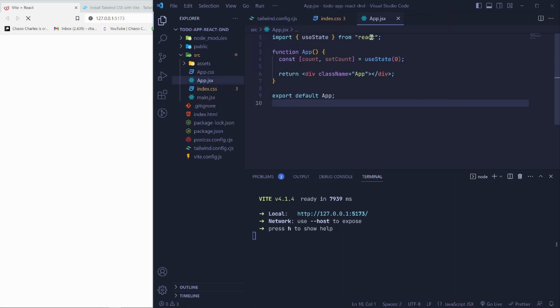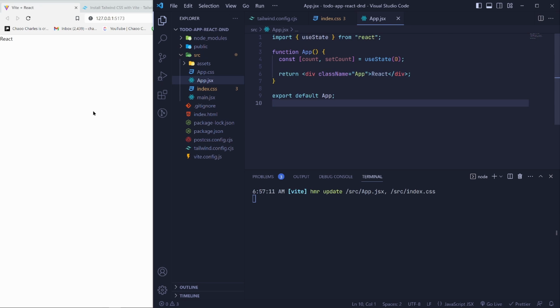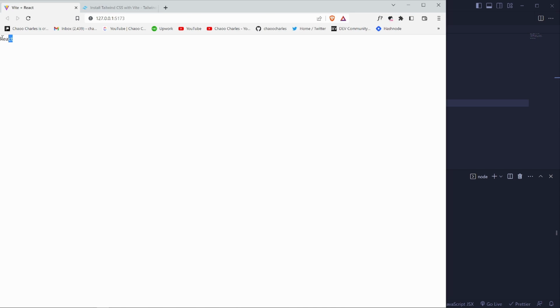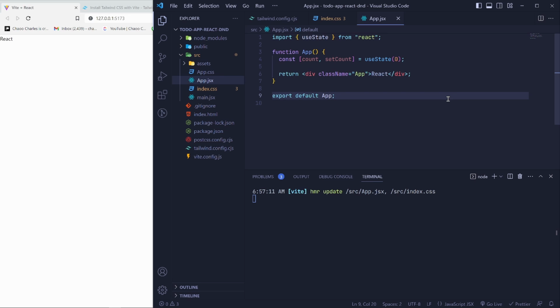So currently I think we will not see anything because we don't have any content, but we can add the content here. So we can say React. So if I happen to save, we should see React here, which is working well. Awesome. Now we have created our Tailwind CSS and React app.